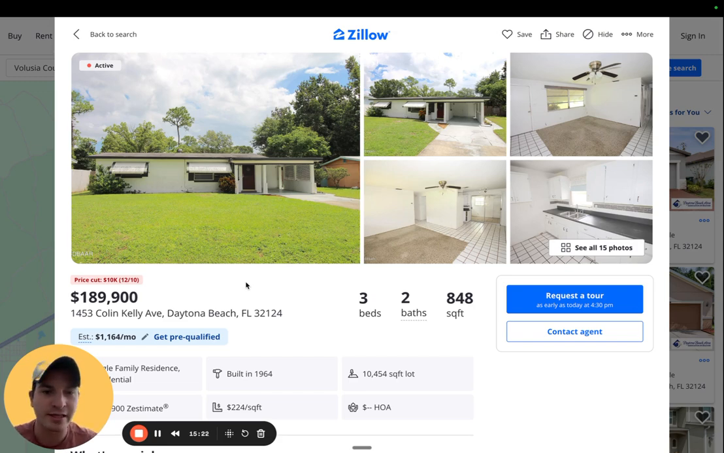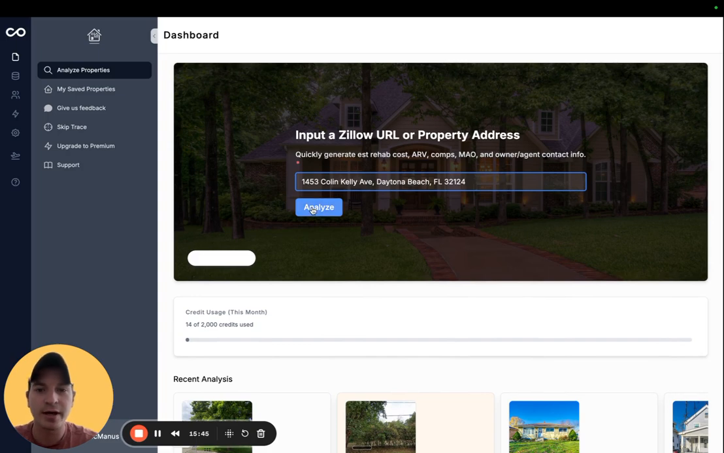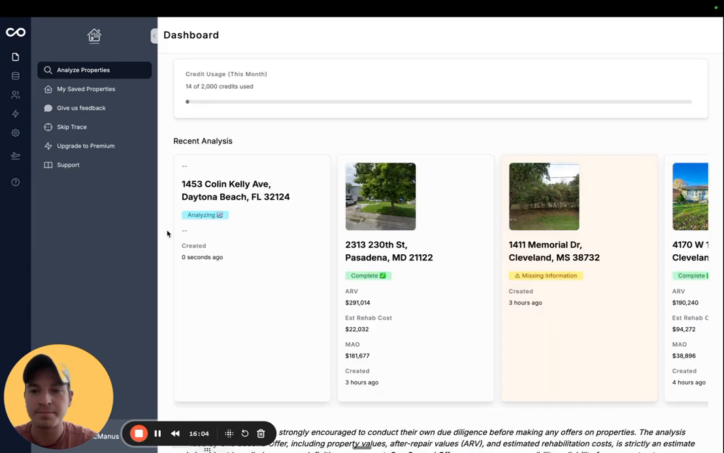Okay, so I found a property I think could be a good fix and flip. What I'm going to do now is take the address, go over to 1secondoffer to figure out the offer we want to make, and then we will generate that LOI. So I will copy this address, go over to app.1secondoffer.com, and then I'm going to input that data there. This tool is really cool because I can input a Zillow link or a property address. It will give me back the ARV, the comps, and my max allowable offer, including contact information. So I'm going to go ahead and click Analyze. And down below, it begins to analyze it, and then we will get that max allowable offer that we want to make.